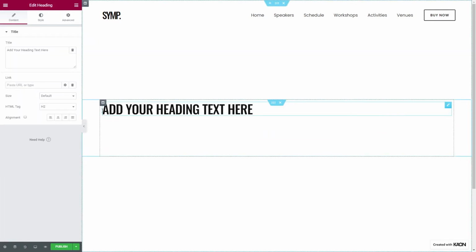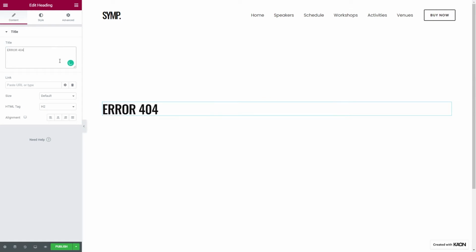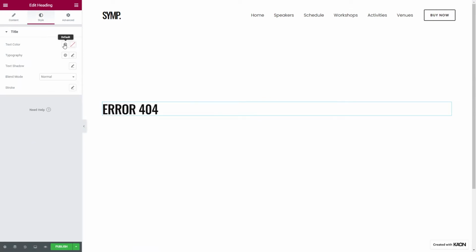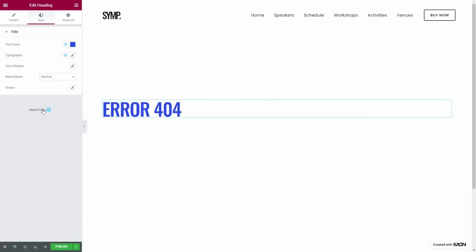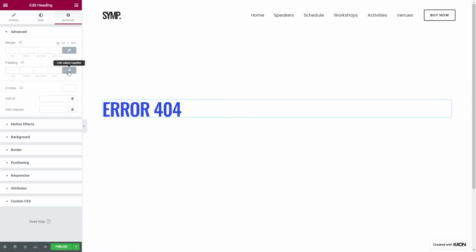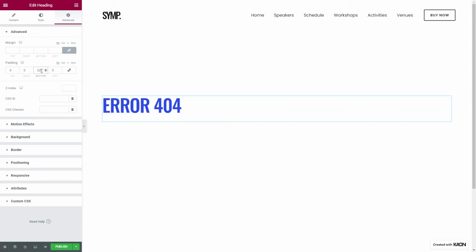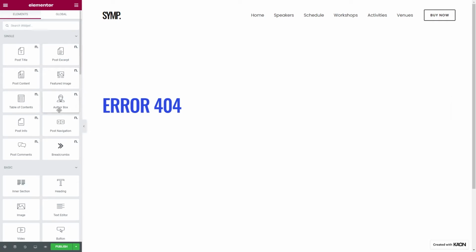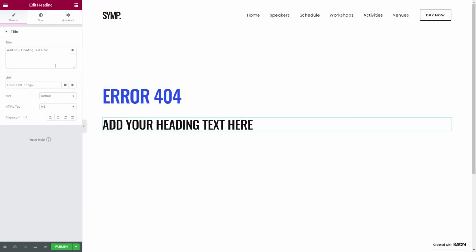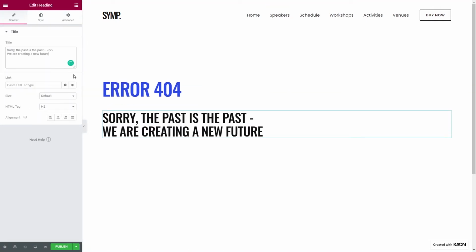A heading element. Type in the content. From the Style tab, we will set a color for the text and we will tweak the typography options. Let's go to the Advanced tab and we will add some padding values of 32 pixels to add some space beneath the heading. We'll drag another heading element. Type in the content. We will copy the style from the first heading and apply it to our second heading.